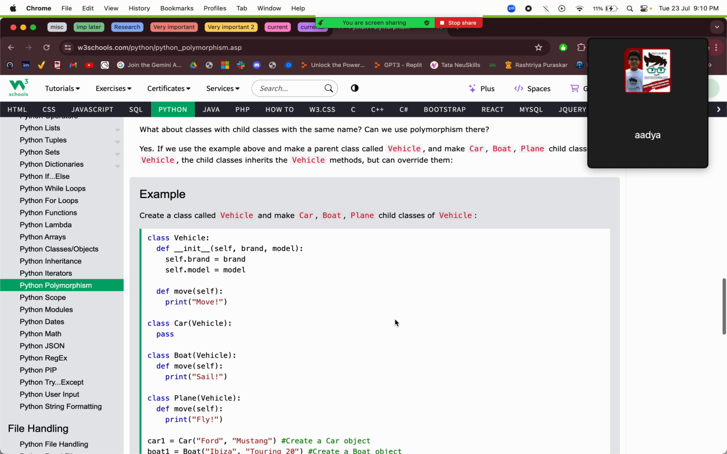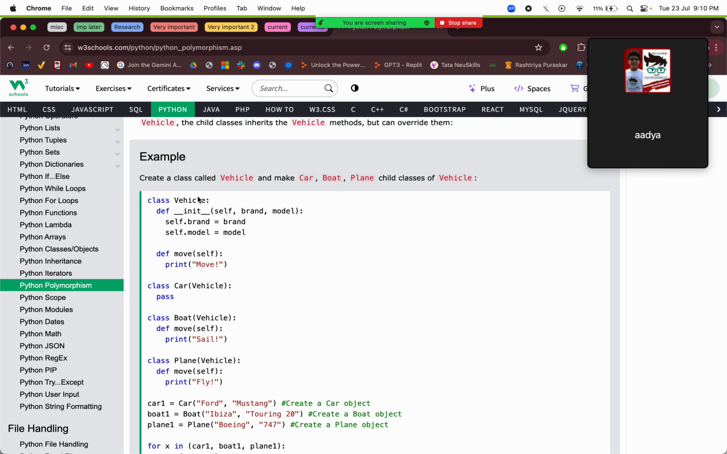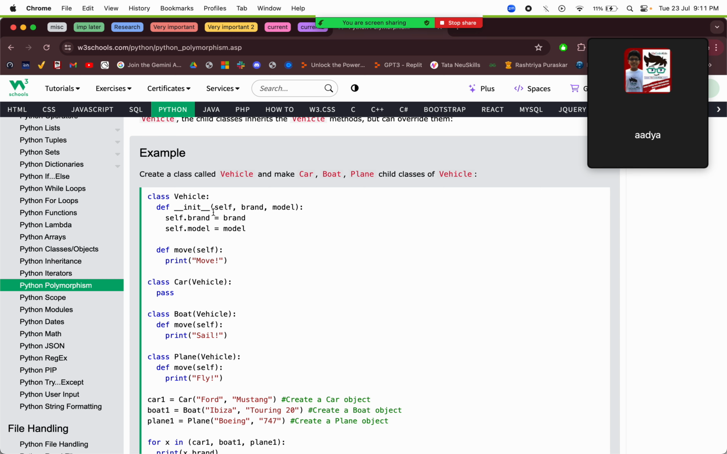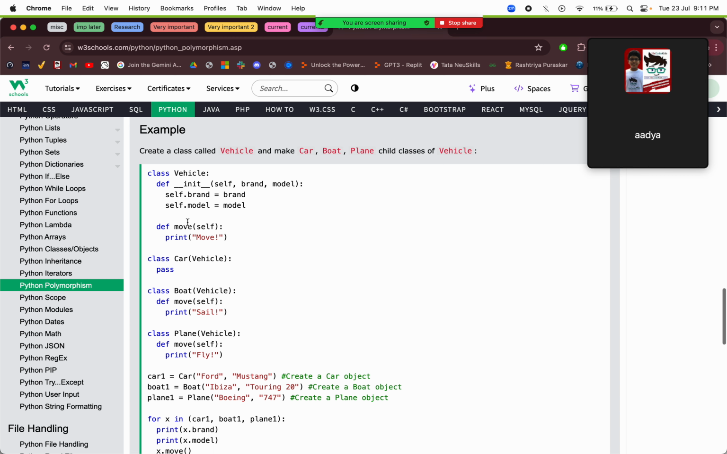Now we have inheritance class polymorphism. So for example, we have vehicle, and in the vehicle class we have the move function. Now this vehicle is our parent class. Now what we are doing, we are inheriting from this vehicle class in many classes: car is inheriting from vehicle, boat is inheriting from vehicle, and plane is inheriting from vehicle. And in car, what we are doing, we are saying pass. So pass means that it will basically have all the properties and methods of vehicle only, and it won't have its own properties and methods.